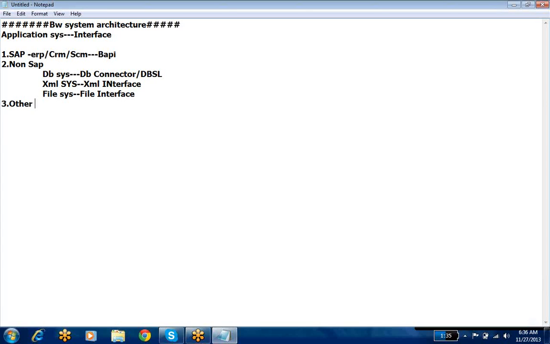I was also talking about other multidimensional systems like UDC. The interface is universal data connectors.